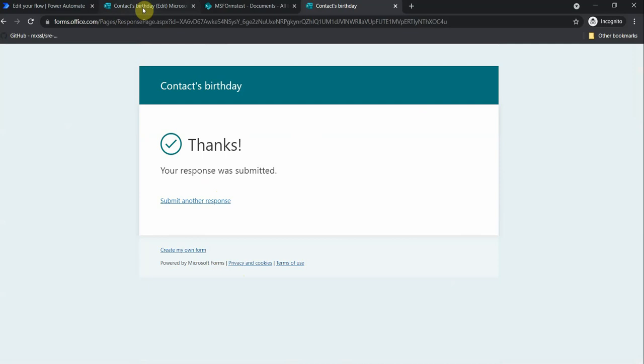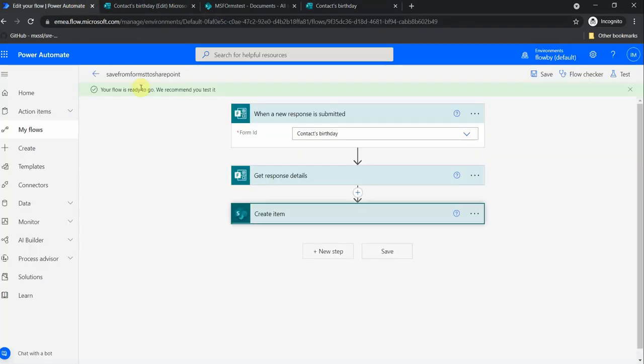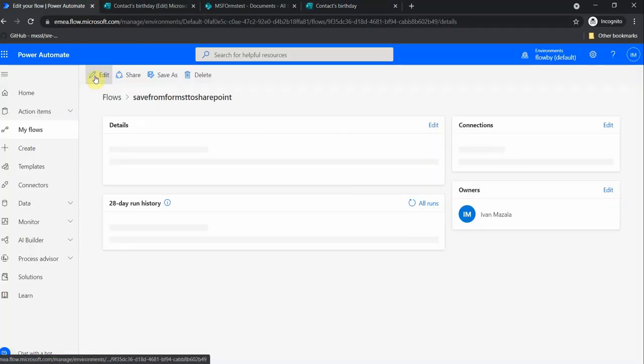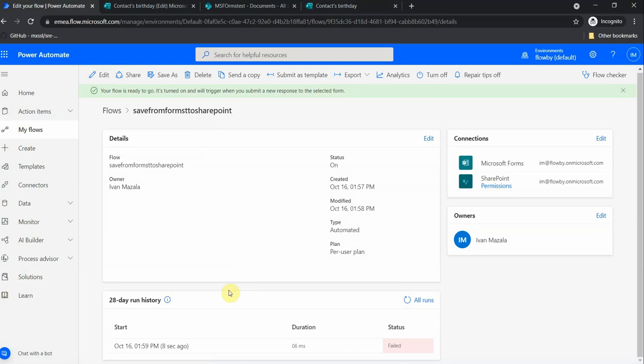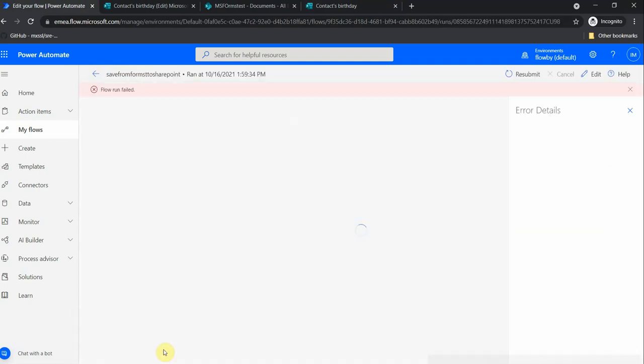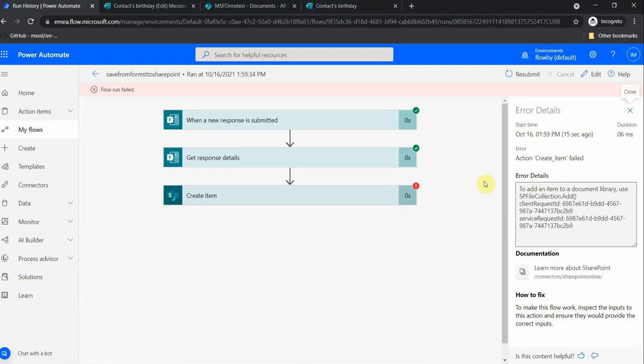And then what should happen? My flow runs, right? Let's see. It shows it failed. Why did it fail? Let's have a look. To add an item to a document library, use SP file collection add.